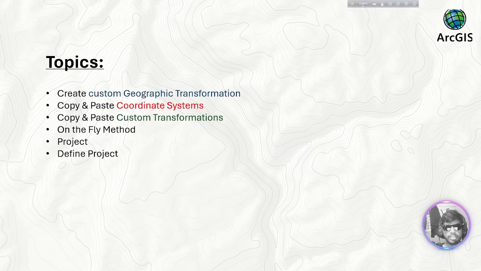Today's discussed topics are: how to create a custom geographic transformation, then copy-paste of the coordinate system, then how we can copy-paste our custom transformations. Then I will discuss the on-the-fly method, then project, and then define projection. Okay, let's start with ArcGIS.